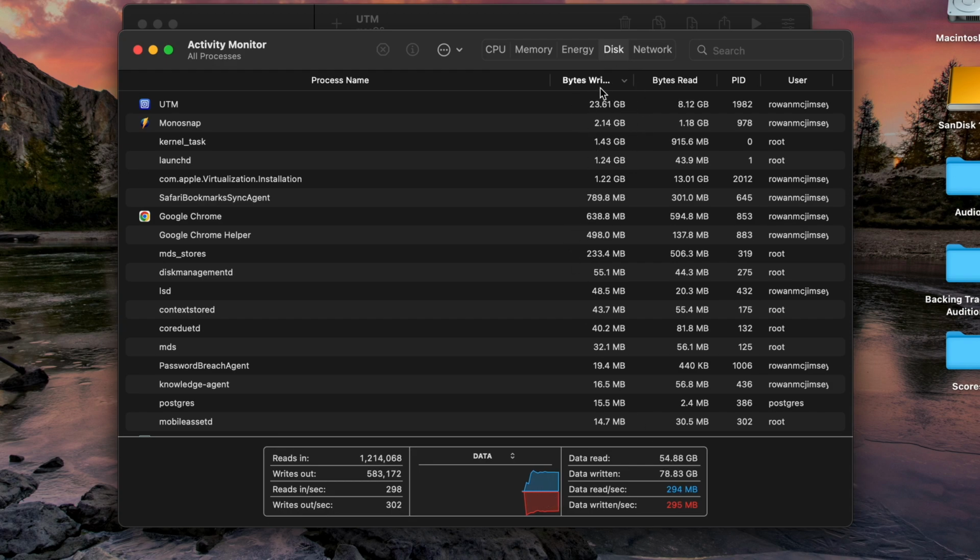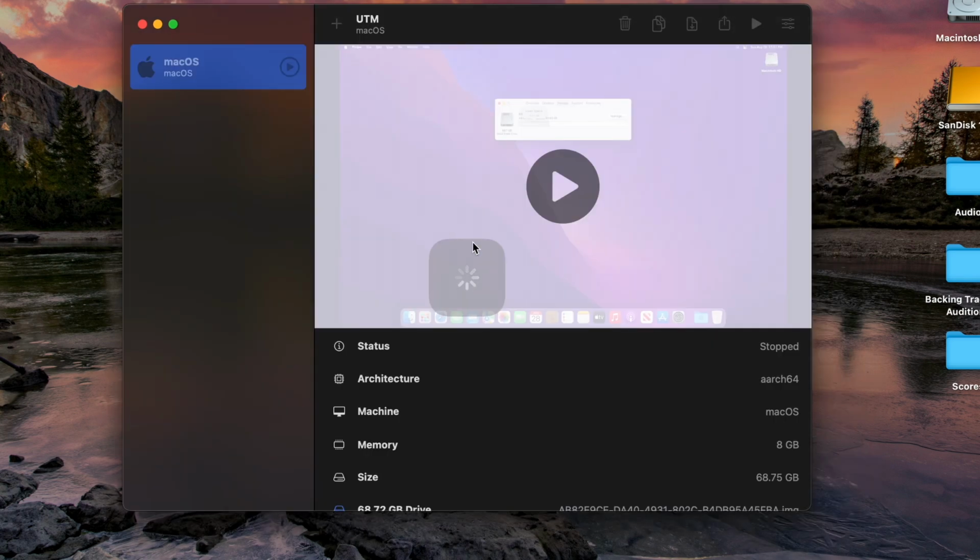So we just need to wait for this to write 64 gigabytes, maybe a little bit more, and then we can delete this one, start up from the external SSD, and then install Ventura via the public beta cycle.